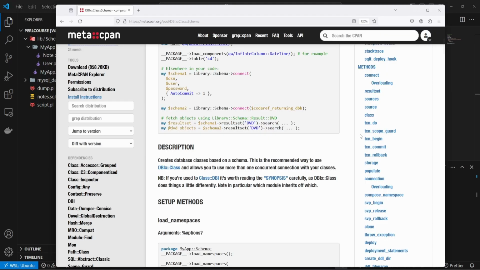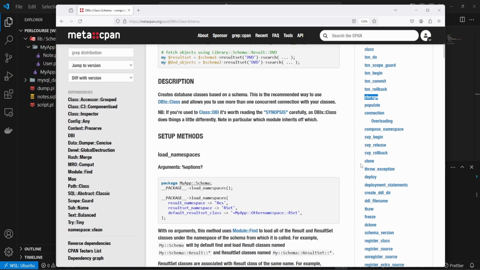So we can say schema->sources, and let's remove that ref keyword, run the script: perl -Ilib script.pl. We're going to see that we have two sources, which are our User source and Node source. We can also start database transactions through the scope guard. We can commit and we can roll back these transactions. We can also access underlying storage, which is going to give us the database handle. There's other high-level things you can do.